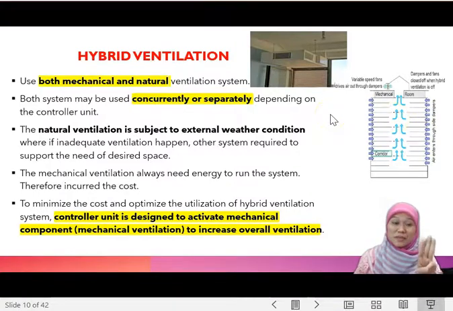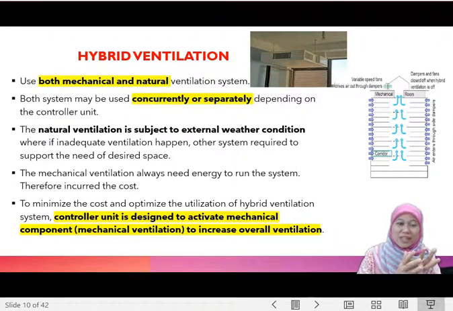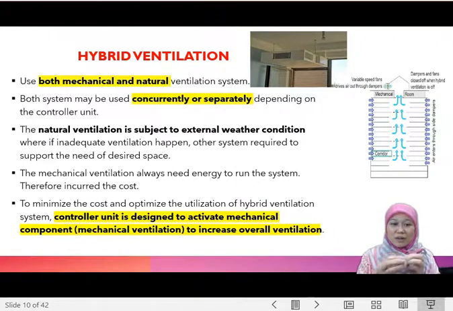Okay, this is the third one, the hybrid ventilation. It's a combination of both mechanical and natural, and it sometimes can be done concurrently, both running at the same time, or separately. Maybe they introduce the natural ventilation first, and they have a sensor, and when the temperature is more than the one that they set, it will activate the fan or other mechanical ventilator. So it's a combination.